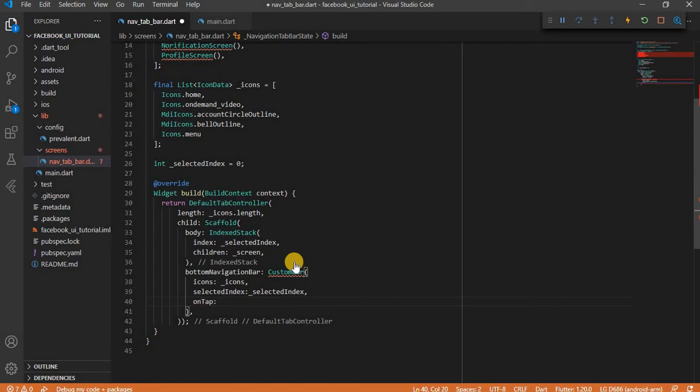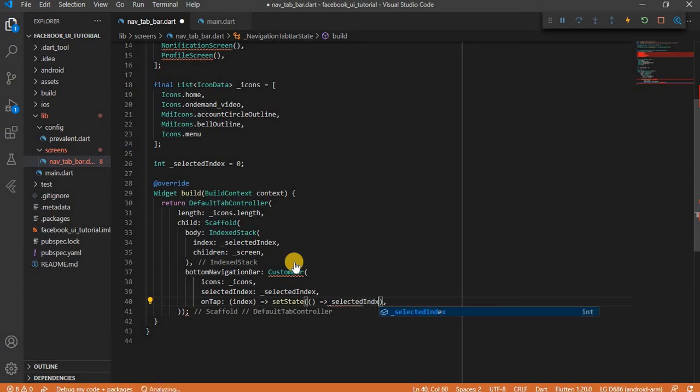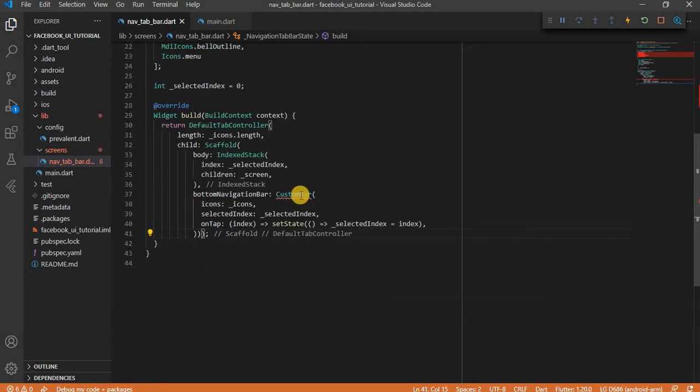For onTap, we create a function of index, and we pass the index as a parameter. The function sets the state, depending on what it has. So this setState will set selectedIndex to be index. This custom bar is yet to be created.